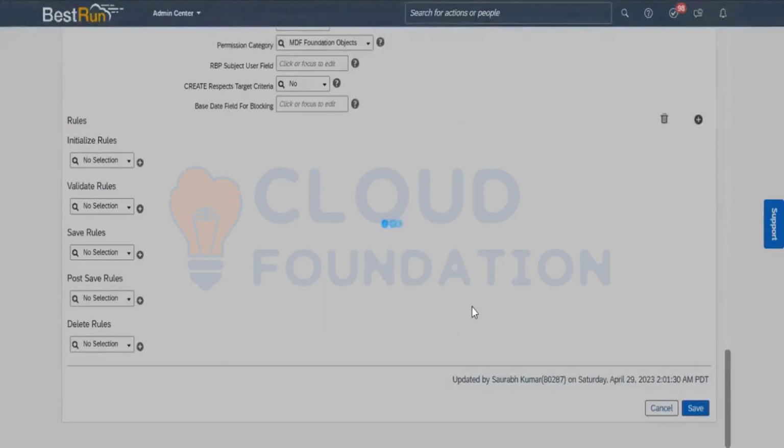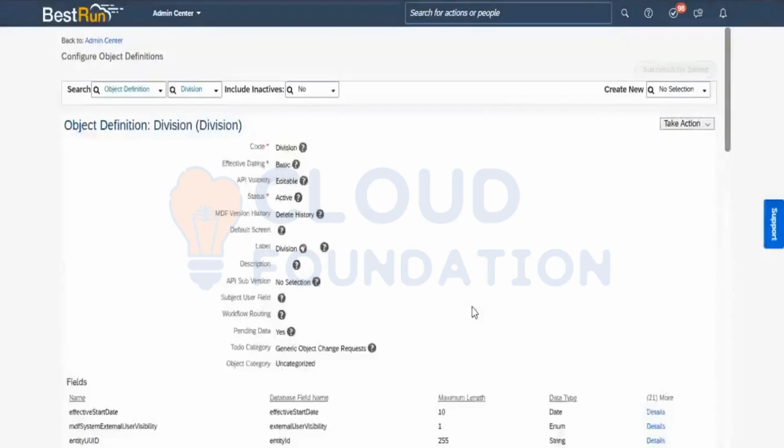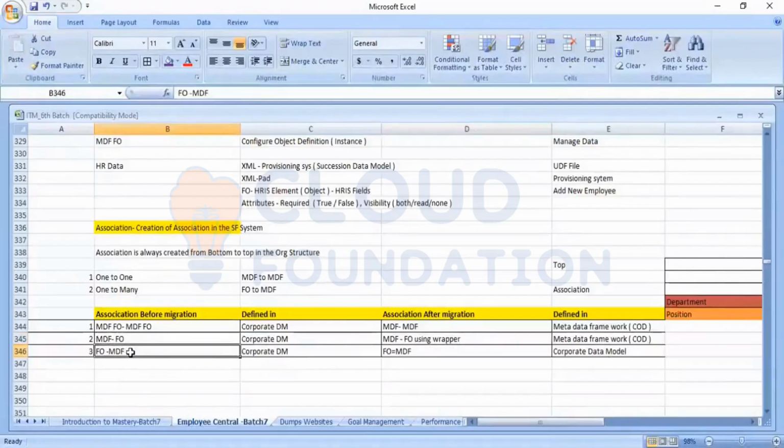Any questions from you on how we have done the association? That is the second scenario which we have seen, MDF to foundation. Now foundation to MDF. If you recall, I covered this foundation to MDF in the copy data model XML. You saw the XML elements, is that correct? Under that we had the option of association also.